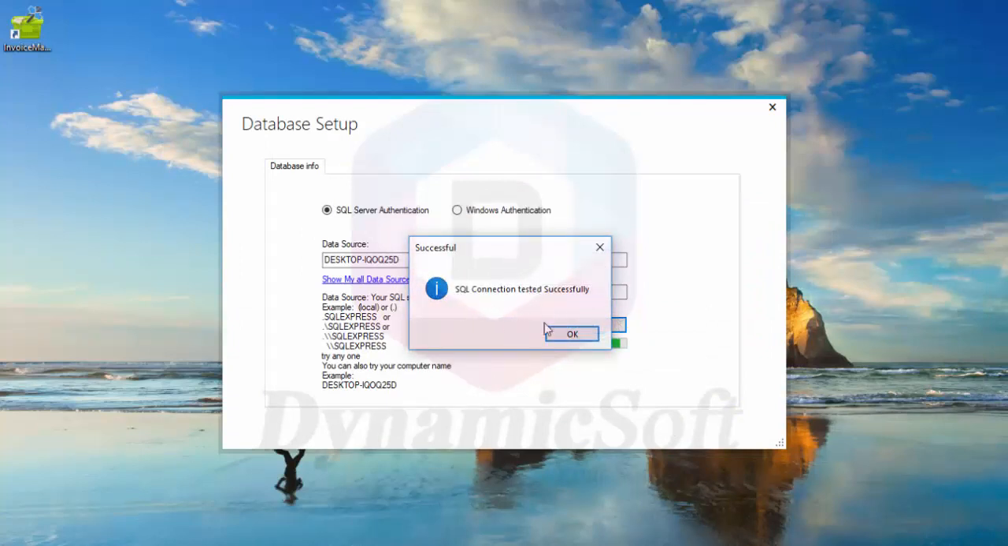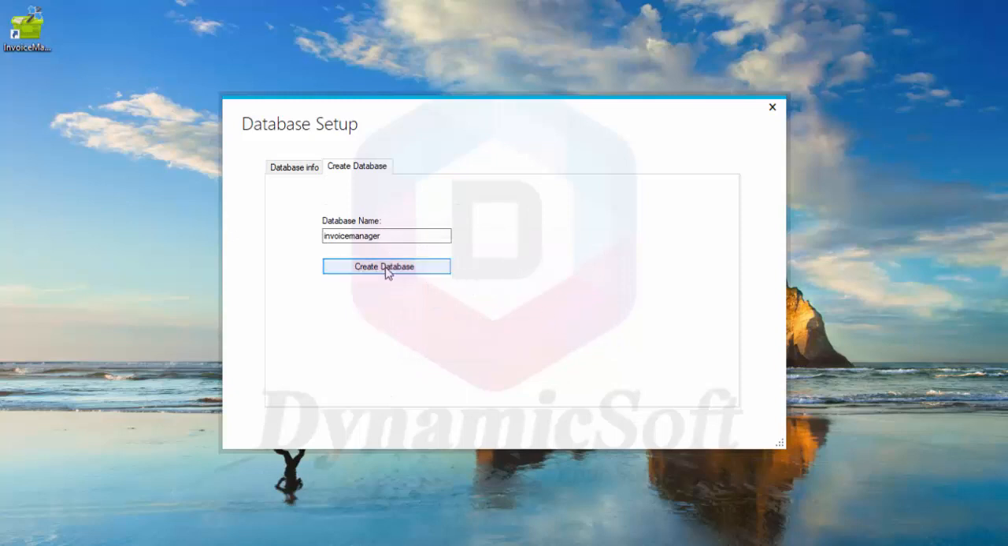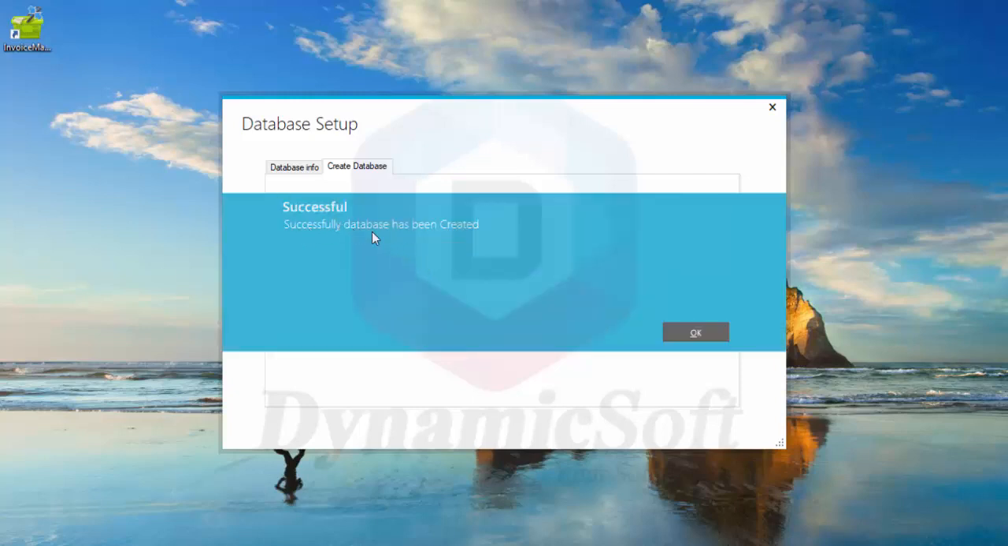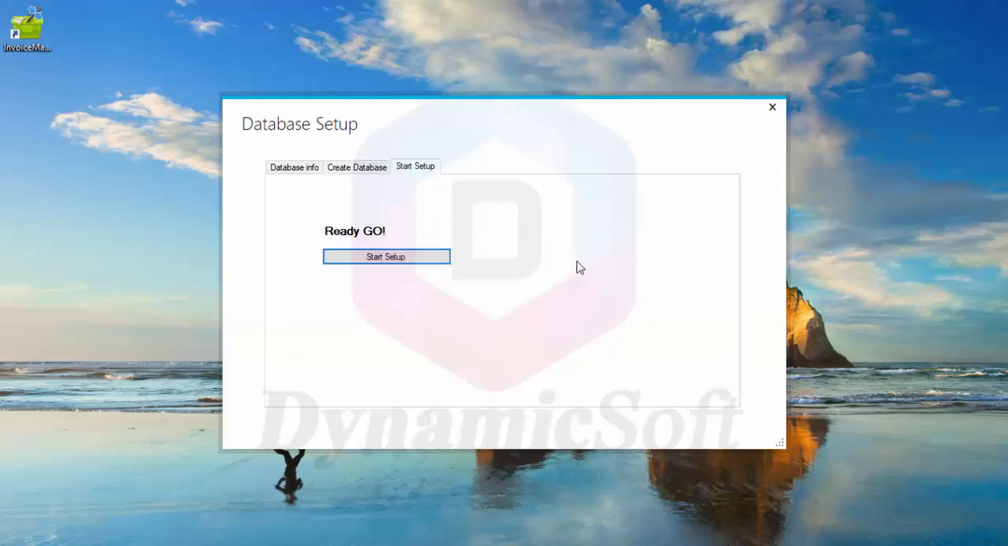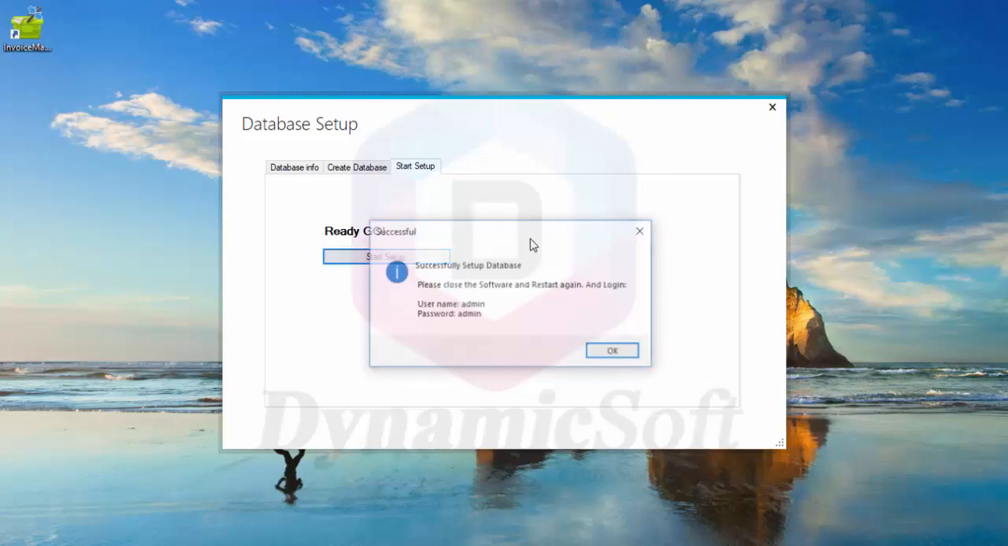Okay, the connection is successful. Do not change the database name. Press okay, and the database has been created successfully. Now for the SQL script, press setup. It will take time, and then the database is set up successfully. Please close the software, restart it, and log in. User ID is admin and password is admin.